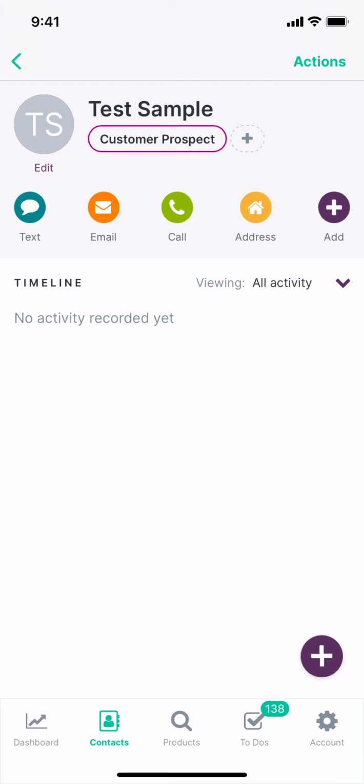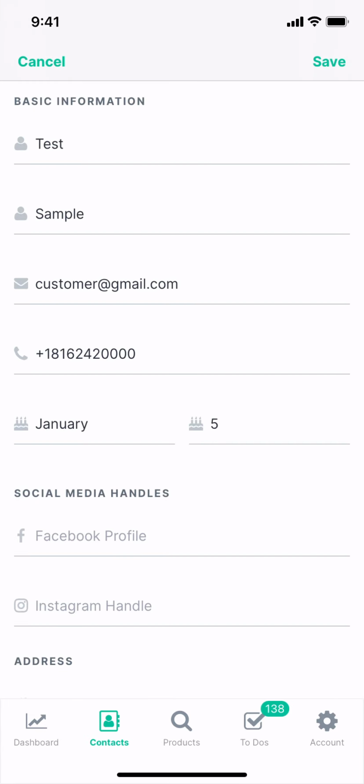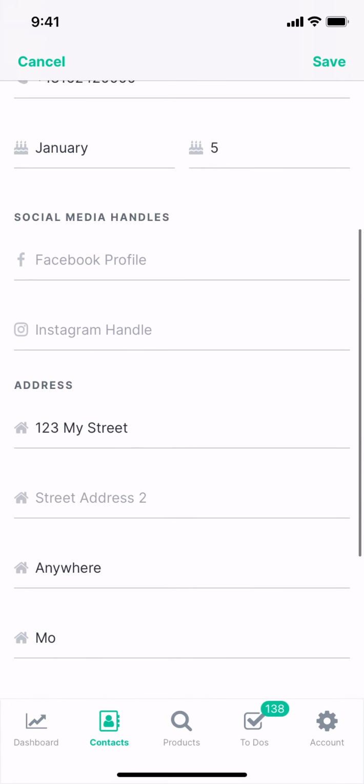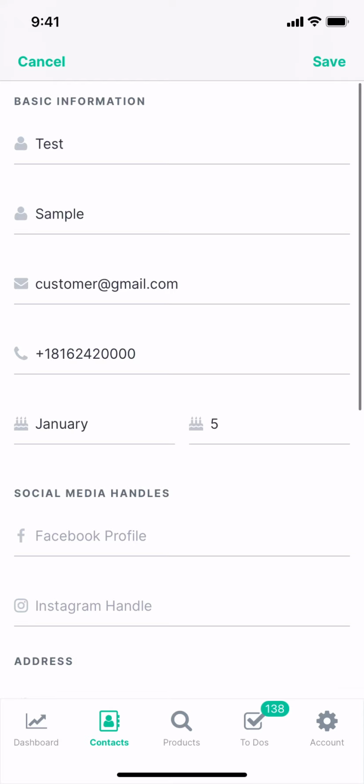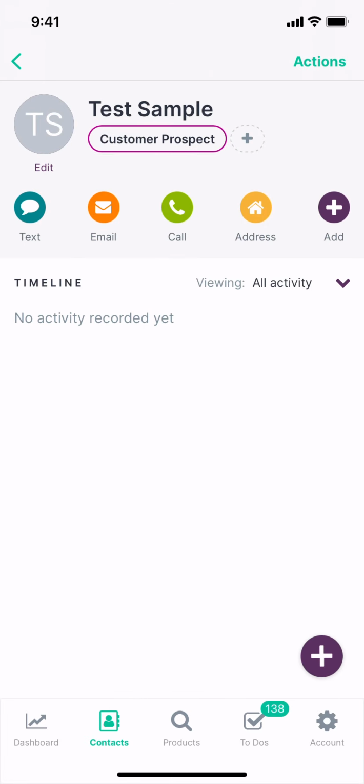Now you can see here, because I added their phone number, I can text them. I added their email, so now I have the option to email them. Again, I have a phone number so I could call them. I had their address in there, so if I need their address for mailing or anything, I've got that here. And I can add anything else. If I finally got their Facebook or Instagram, I could update that very easily.